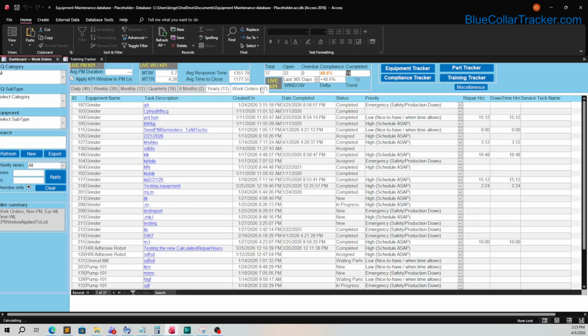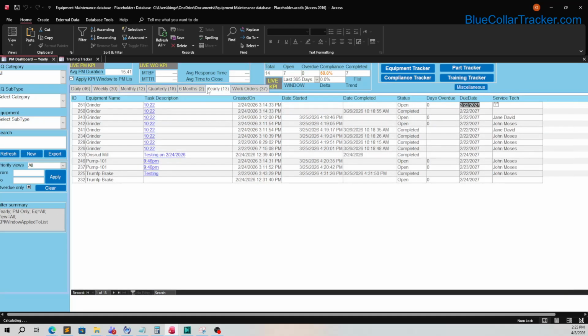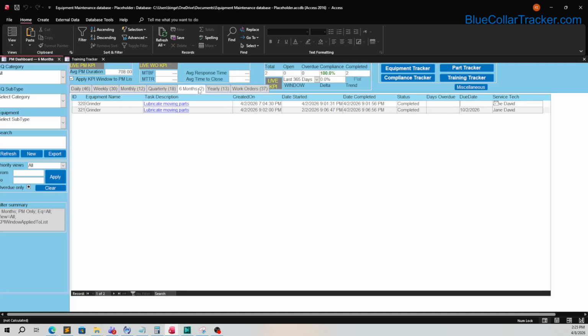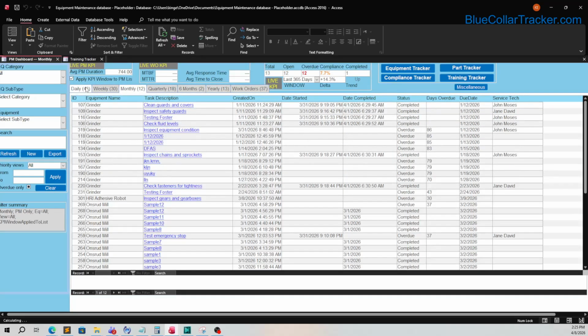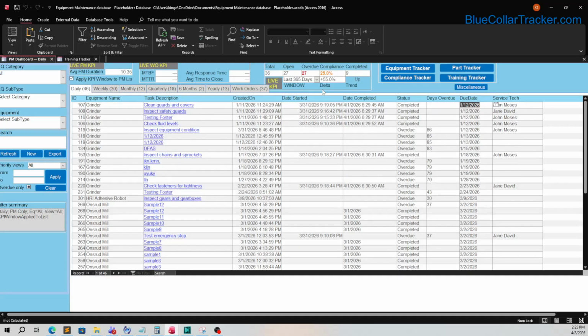And notice that it's just for the work order. So as we transition through tabs, the KPI dynamically reacts to the tab change. The dashboard also gives you performance KPIs. Compliance shows how much work was completed compared to the total.